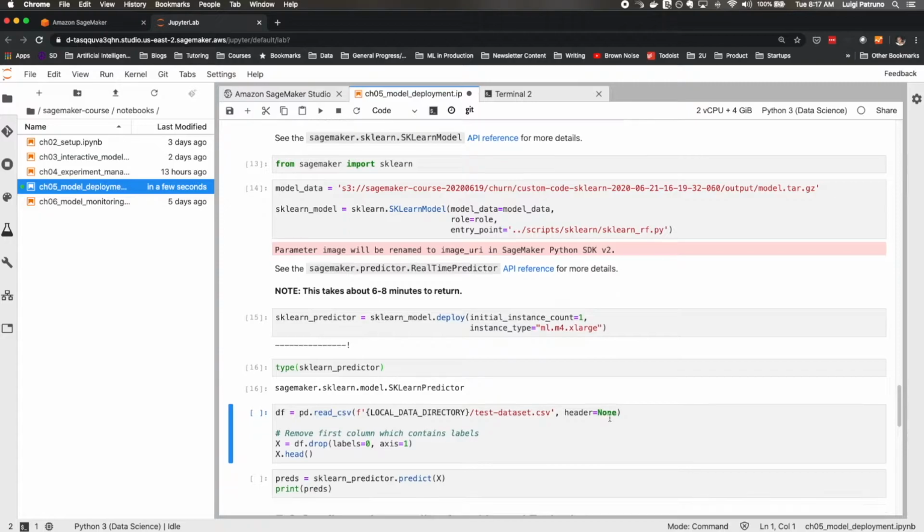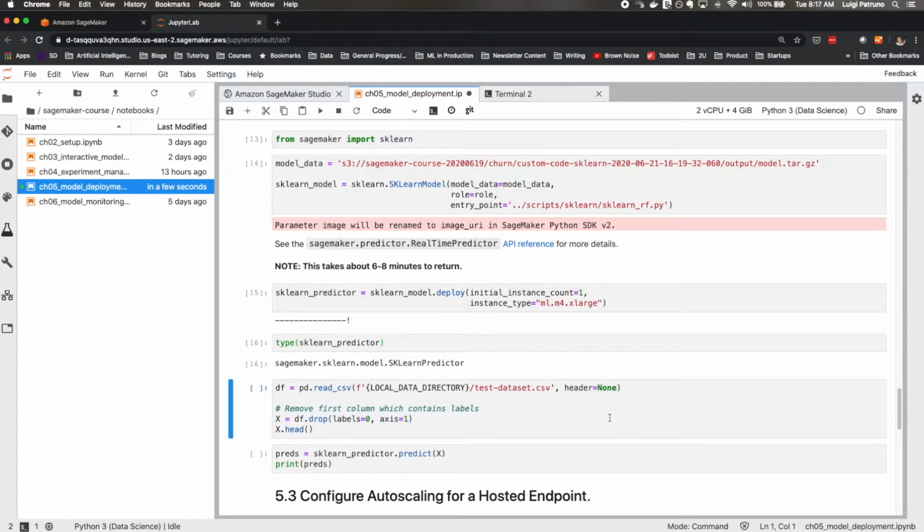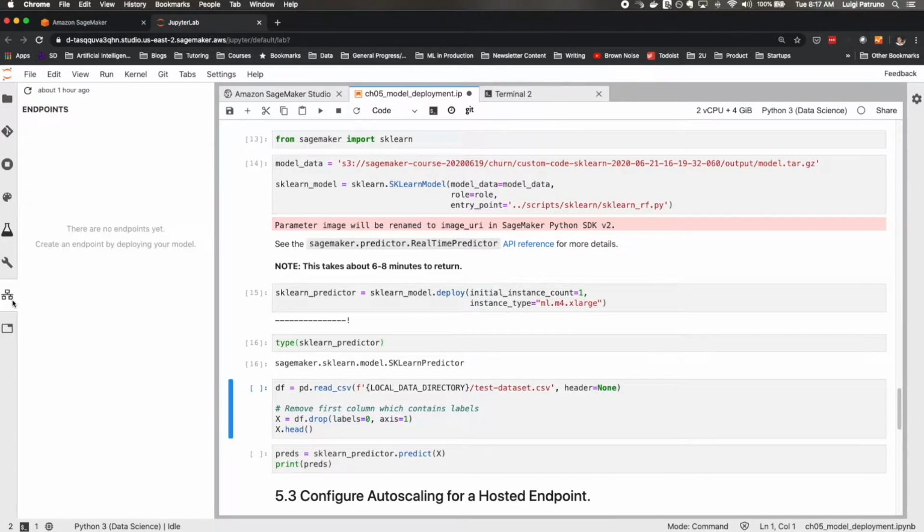Now, before we go ahead and use that predictor object to perform inference, I want to show you how you can view your endpoints from directly within the SageMaker UI. So if you click on the icon here to the left-hand side, and if you scroll over it, you'll see that it's called the SageMaker Endpoint List. We can click on it and click refresh.